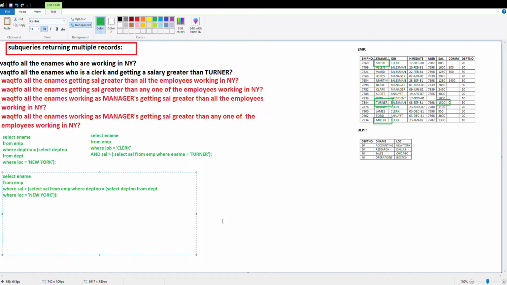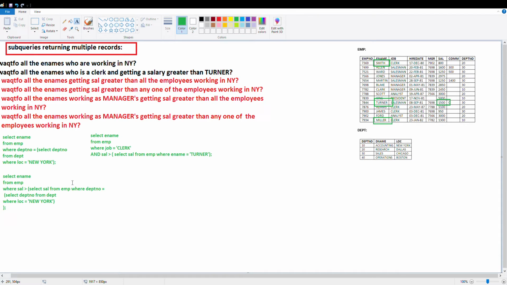You have to understand a few things here. Let me simplify a few things so that you will understand. First, I want all the employee names who's getting a salary greater than. This is the first query: select ename from EMP where salary greater than. Now let's try to understand the condition. I want to find out all the employees working in New York and I want those employees who's getting a salary greater than all of these guys. Correct? So how am I going to do it?